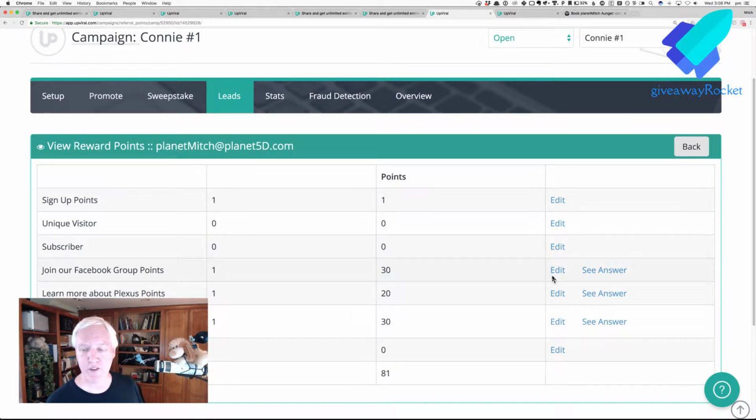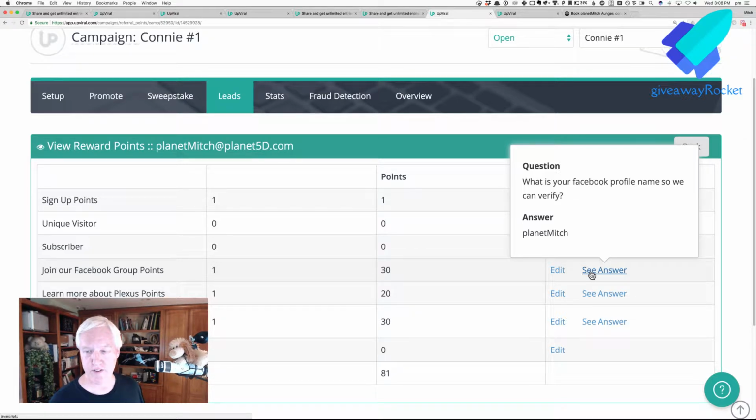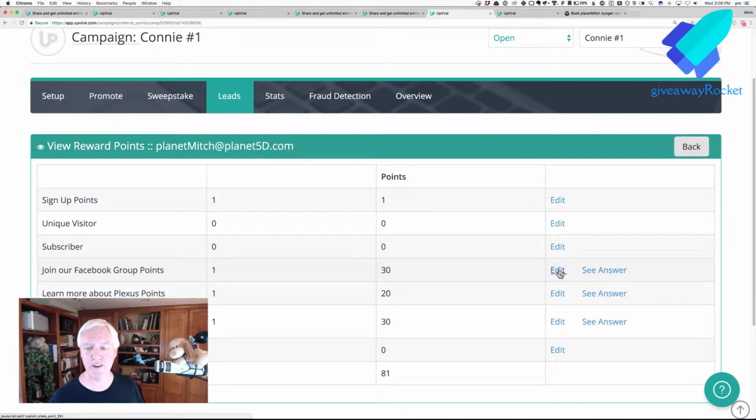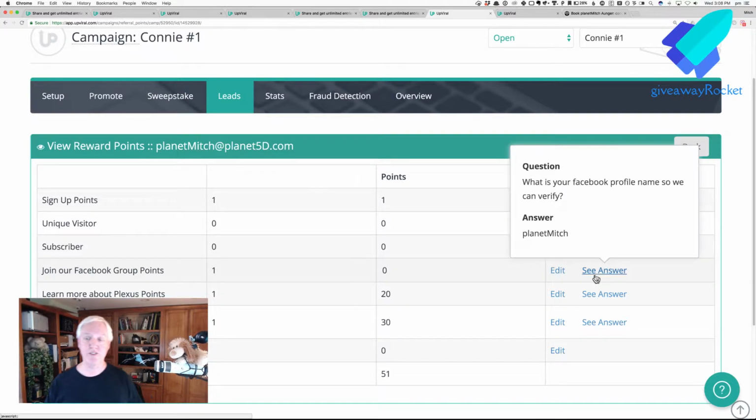And over here we can still do the edit. So if I wanted to alter those points, I can alter those points through edit. But if you roll over this, see answer, then you can see what the answer was that was inserted inside of that question box by the user. And if you looked at this and said, well, Planet Mitch wasn't the right answer, you could click on edit and you could take those 30 points away if you wanted to. Do that, do save, and those points are gone. The answer's still there, that's okay.